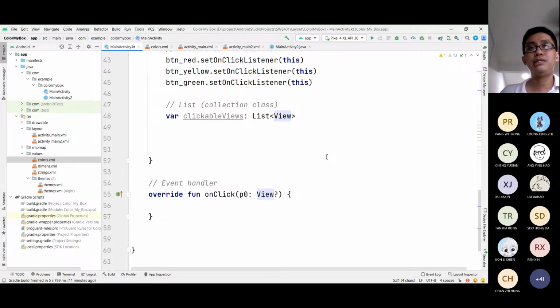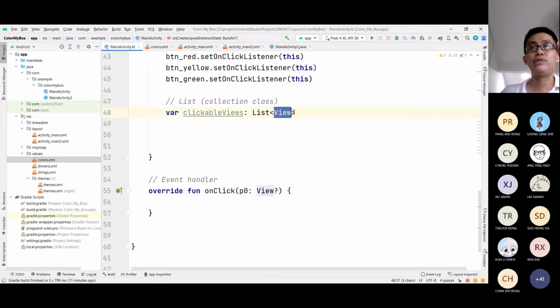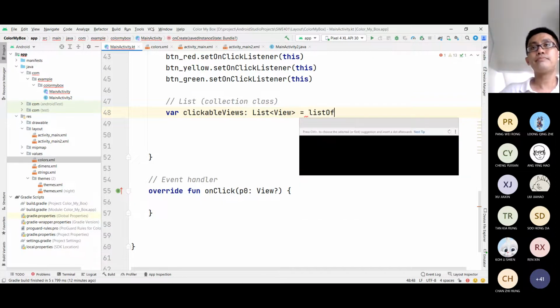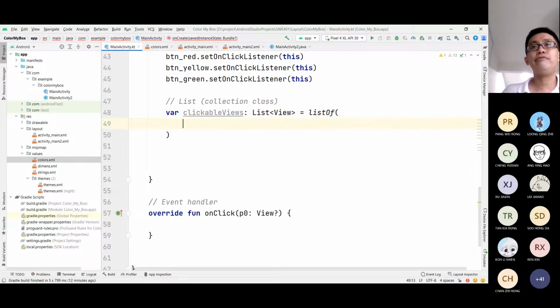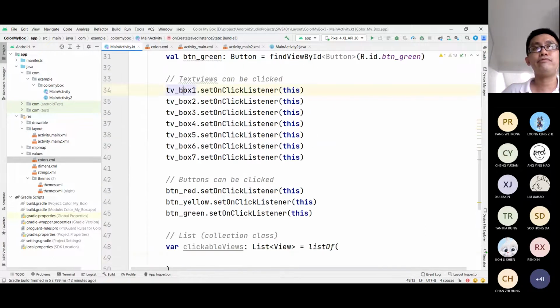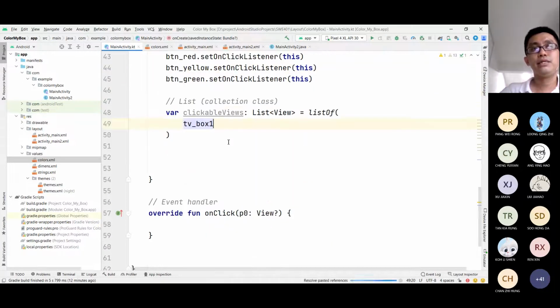So what you do is you just declare a list type, a list of views. This is a type: a list where every member is a view. You use a constructor called list of, and then put a bracket there. The members of the list will be listed out here. So clickable views is a list object already. You just put the names into it: TV box 1, TV box 2, TV box 3, TV box 4.